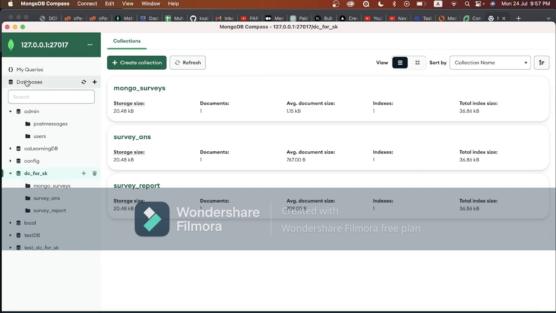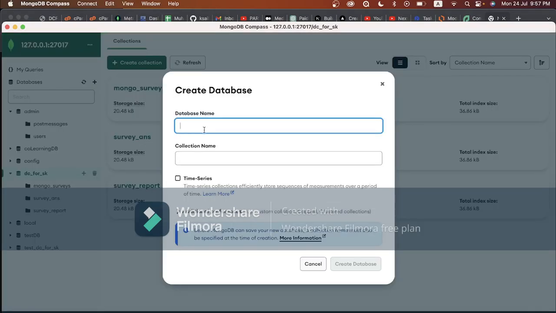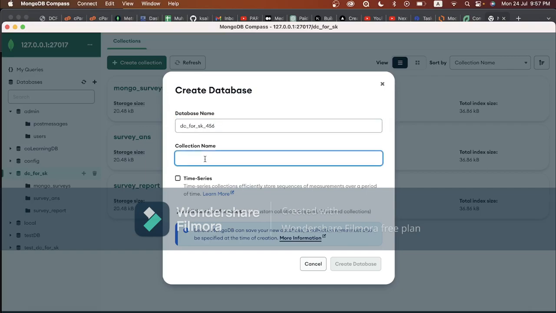So as you can see, this is the databases section. So if you click on plus, this will enable you to create a new database. So let me give a unique name to the database. Let's say DC4SK and 456. So this is a unique database name in my MongoDB database.